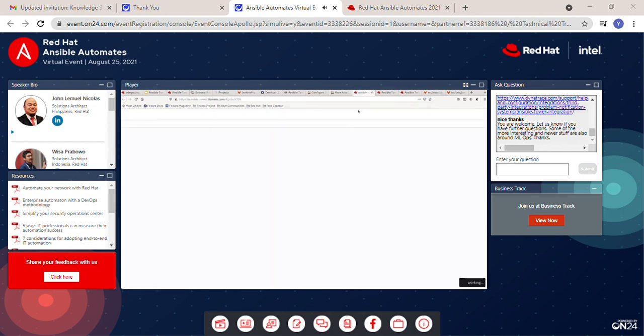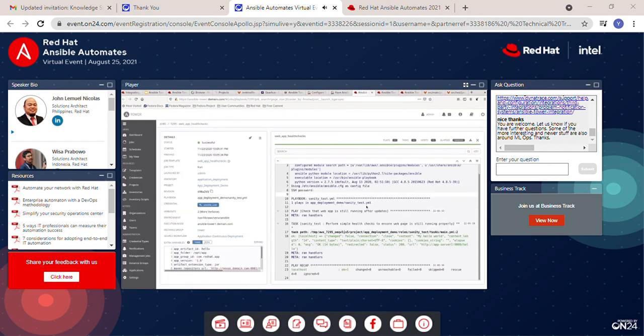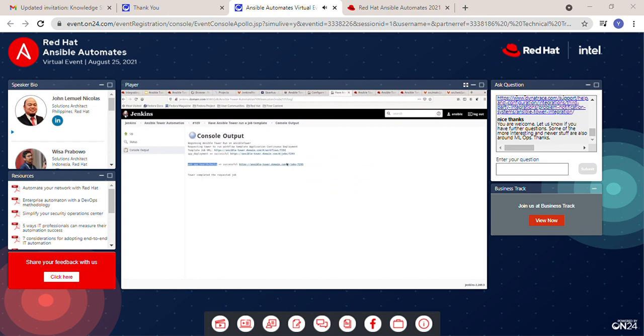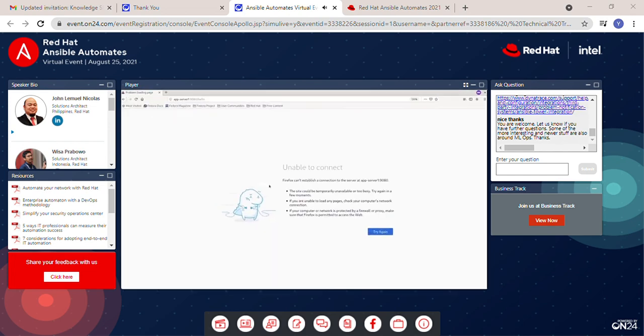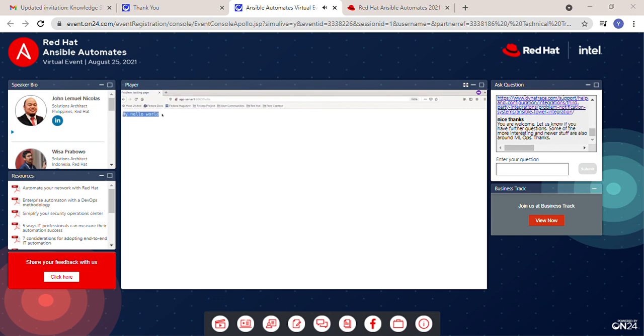Going back to the stage view, you will see that everything is successful. Let's change the screen to this stage view now. You can see that all is green and the pipeline has successfully finished executing. Then we come to this application published website. Let me do a refresh. You will see here, ladies and gentlemen, the My Hello World has been successfully deployed.